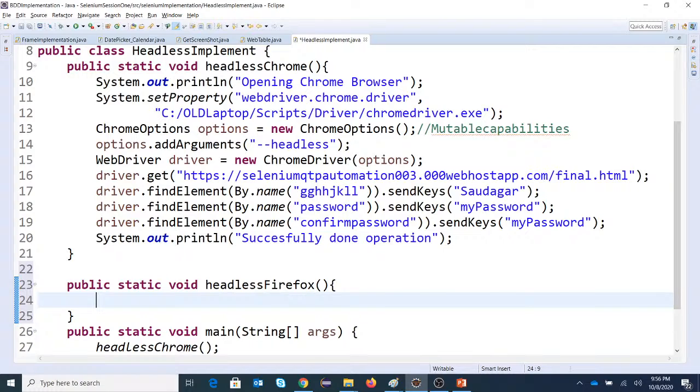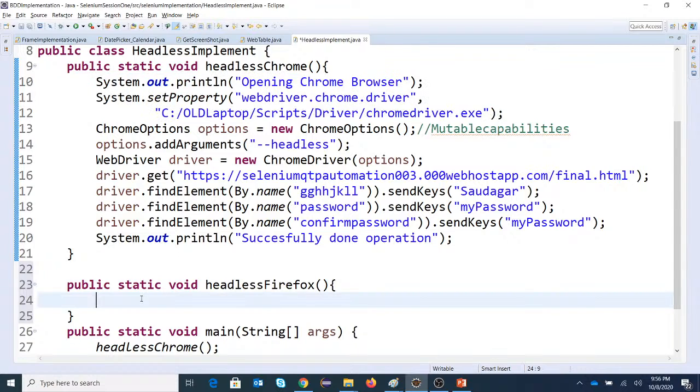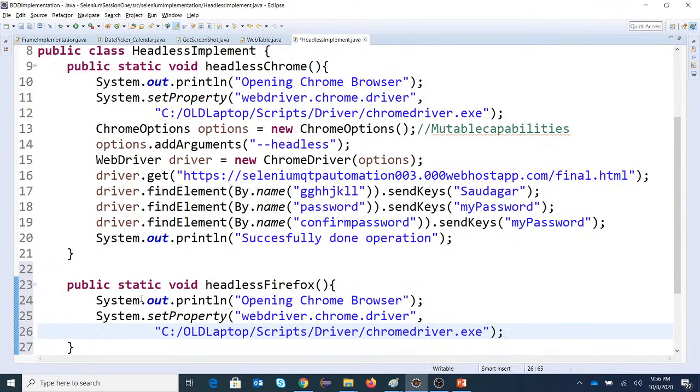Okay, so currently I wanted to show you the execution of your Firefox browser with the same code base. I'll not waste more time here. I'll simply copy this code base from here and set it here. Now, a very important thing.